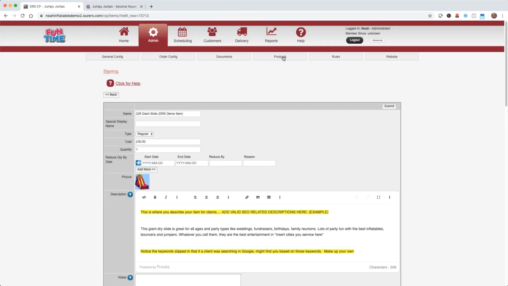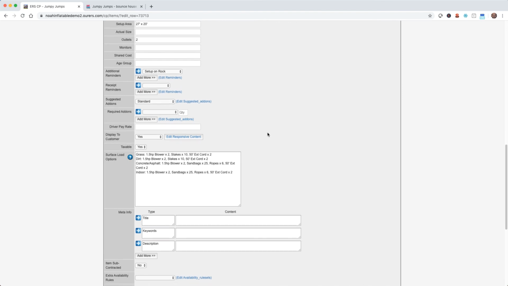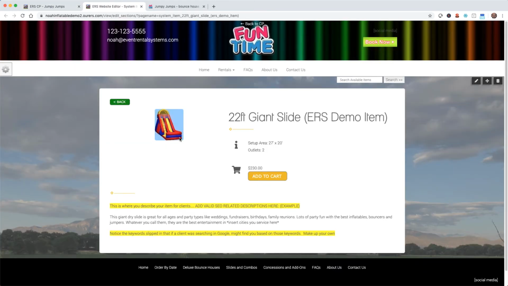I'm here in Admin, Products, Items. I've clicked into the 22-foot giant slide, and I'm going to go ahead and navigate about 2/3 of the way down the page to where it says Display to Customer, and I'm going to click on Edit Responsive Content. Now what this does is it opens up an editable version of the item page, just like in Responsive Setup for our regular web pages.